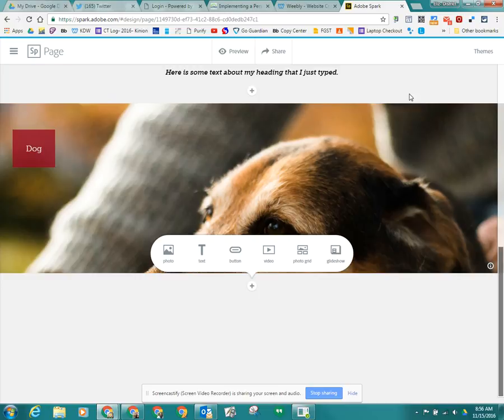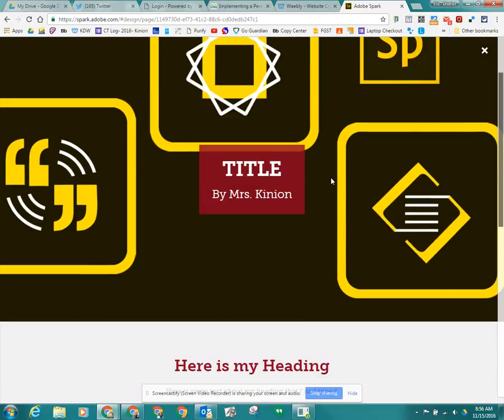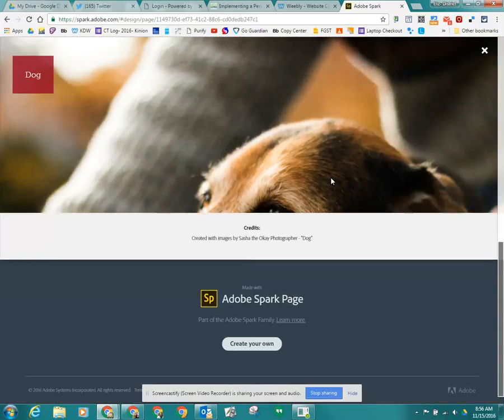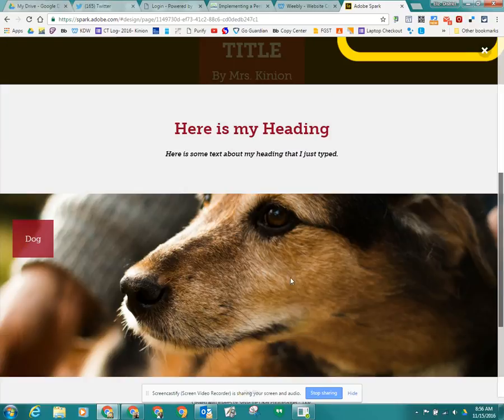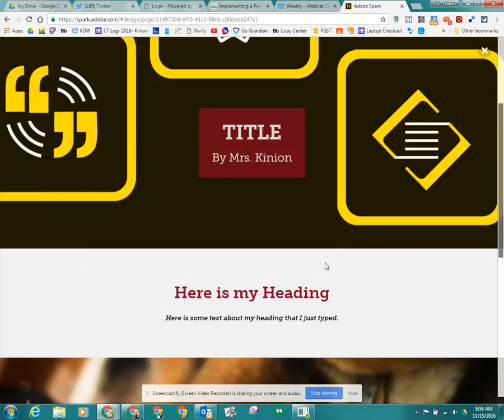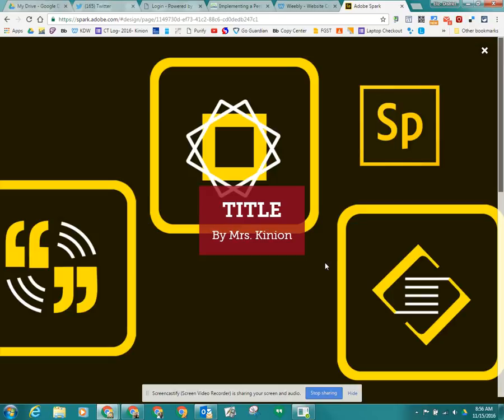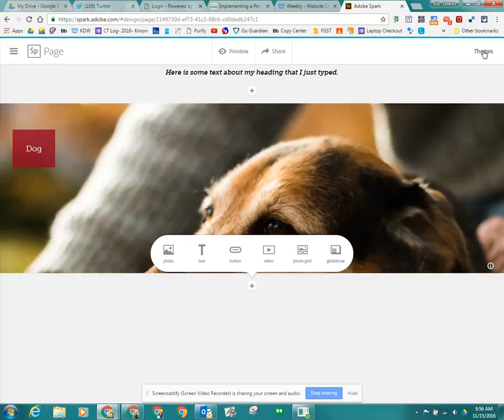That's about it. Okay. Then once you're all finished, you can preview your page to see what it really is going to look like. So here's my page all finished, what it looks like without all of those editing options. And you'll notice down here at the bottom, it even gave credit for that picture. If you upload a picture, it's not going to do that. It's only if you take it from the pictures that are built into Adobe Spark. Okay, so here's what it's going to look like.